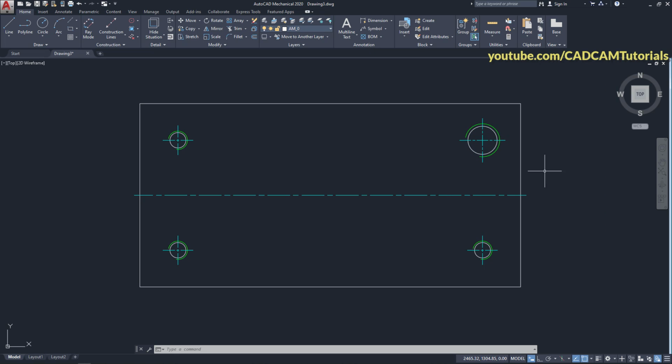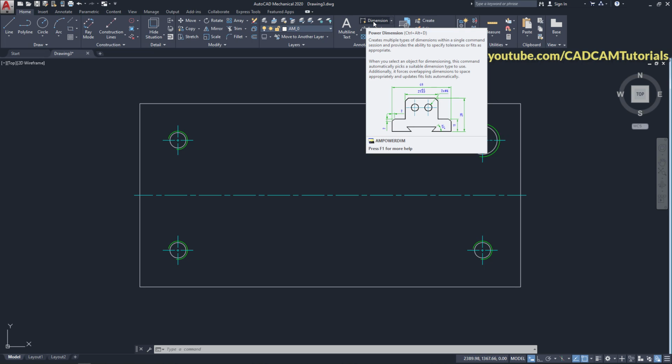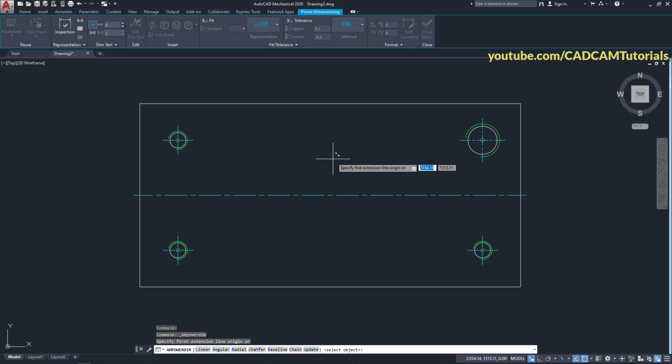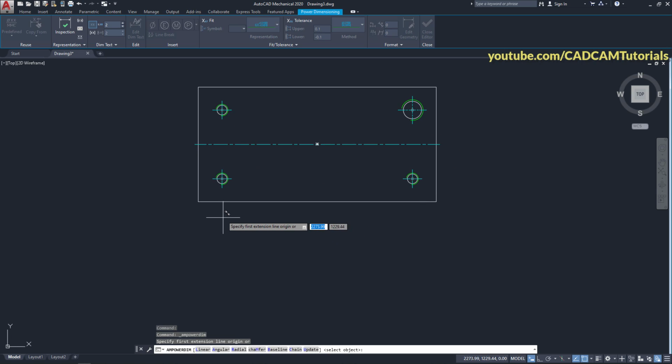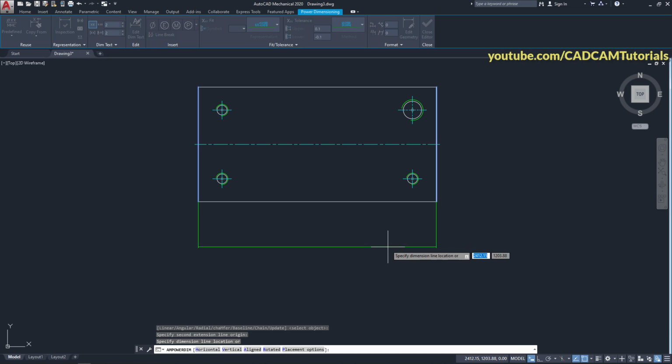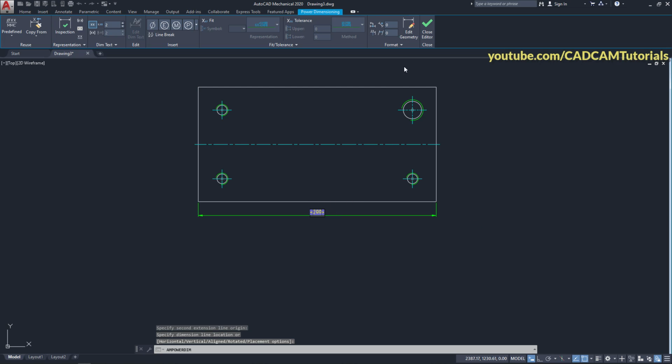Press escape. Then using this power dimension you can place dimensions. Click on dimension, and suppose I want to give length of this plate. Specify first extension line origin, then specify second extension line origin. Take your cursor below. So here you can see that it is snapping automatically at particular distance. So that particular distance is actually as per standard. So you can directly click there, then click on close editor.